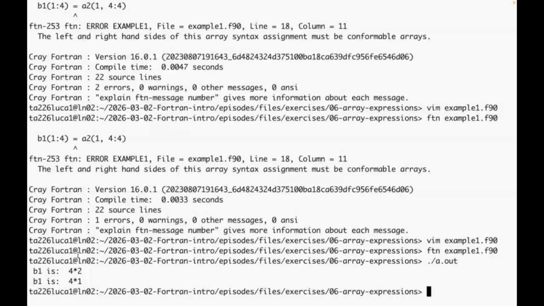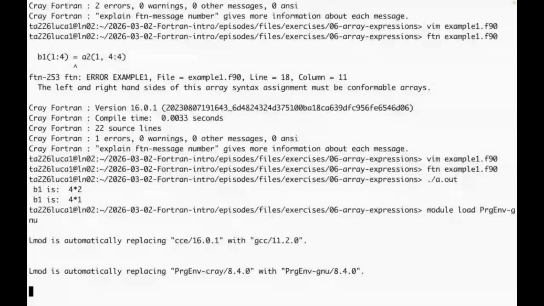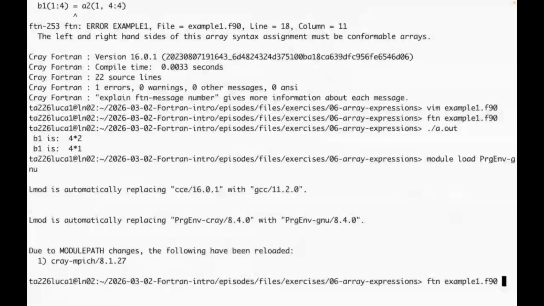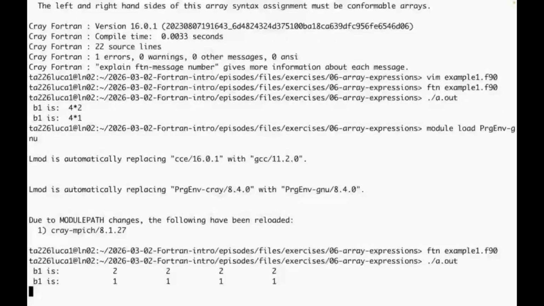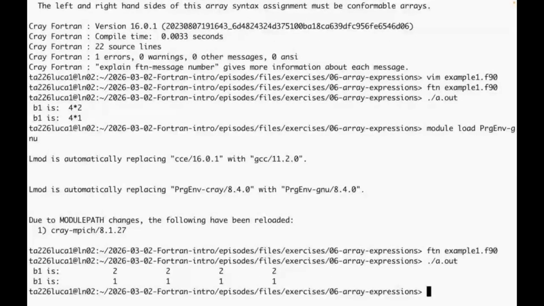Oh, here's where it's interesting. So this is Cray. This is the Cray compiler trying to compress output, trying to save space. So I'll just show you what that looks like if you build this with GCC instead with Fortran. That's a bit more helpful. So you can see this is what the Cray formatting is doing. It's saying B1 is 4 lots of 2 because it's printing out 4 2s. B1 is 4 1s. And Fortran is actually printing those out.